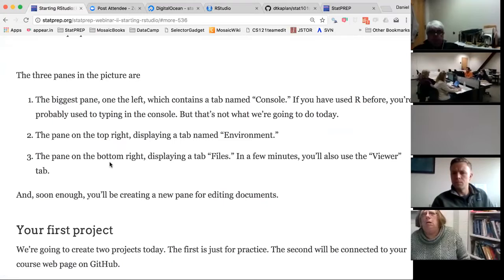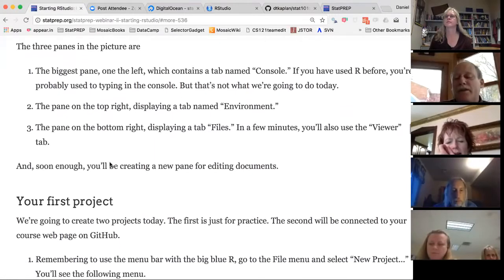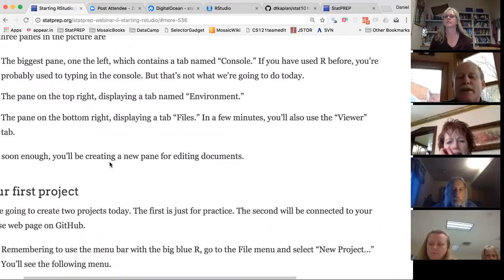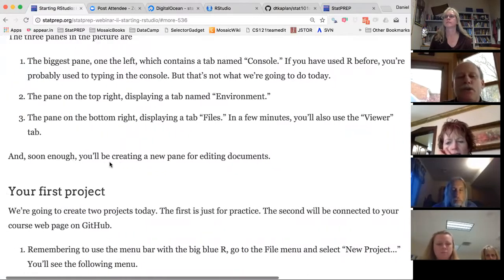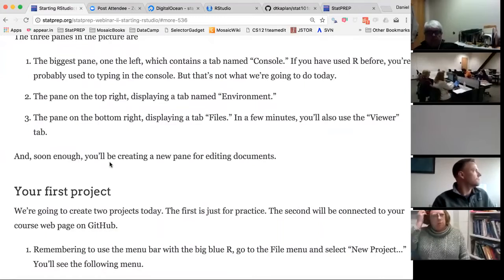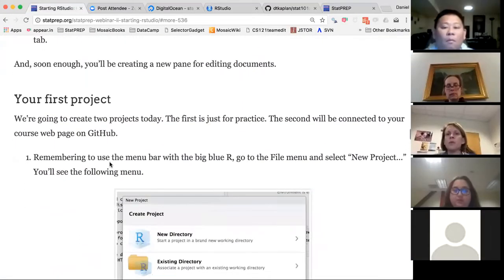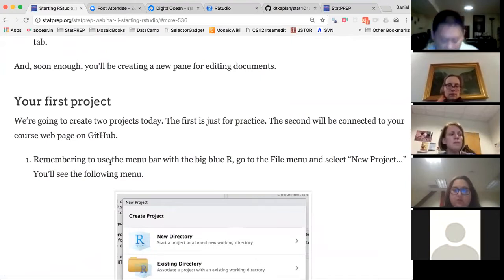And yes, there was a question? Nope. In the bottom right, there's a pane displaying a tab Files, although you might have changed it to something else. And in a few minutes, we're going to use the Viewer tab in that pane. And soon we're going to be creating a new pane, the 4th standard pane. That's for editing documents.